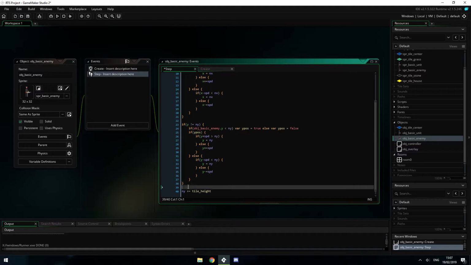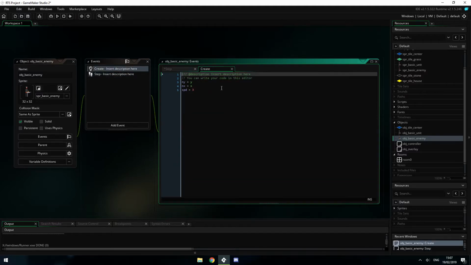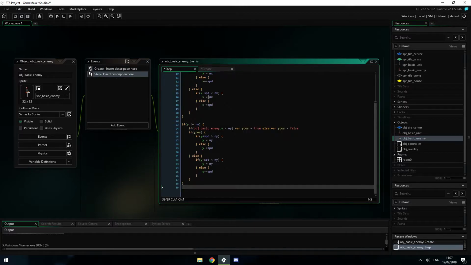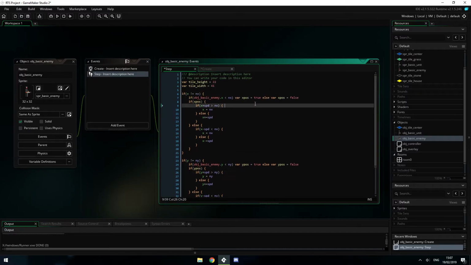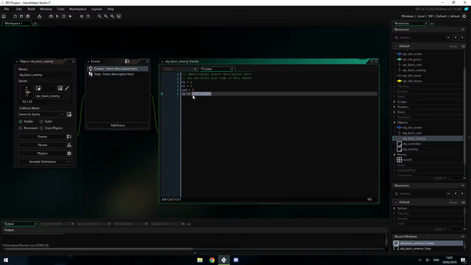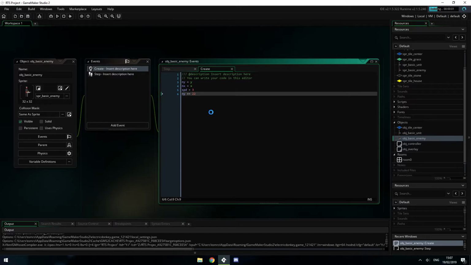We put this in the create event, just there. We're gonna delete this afterwards, so that's why. We also don't have tile height set up, so it's gonna be 22. Let's change that to 22. And now if we run that, it should just move once.